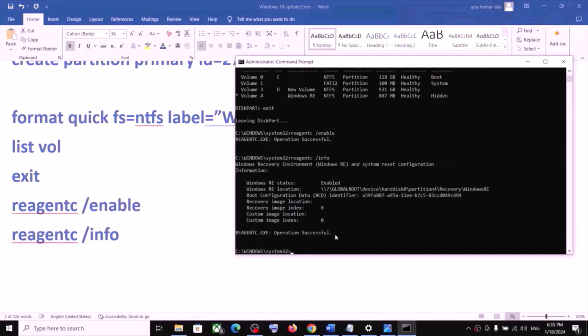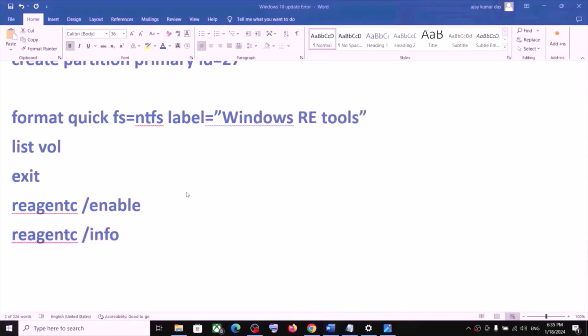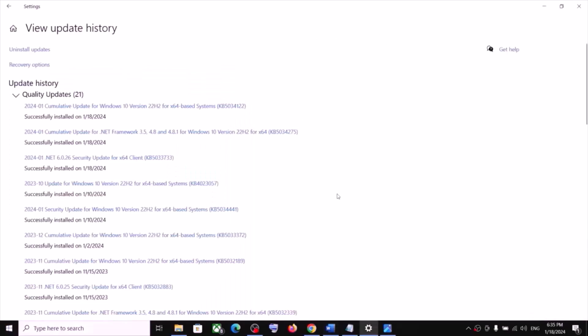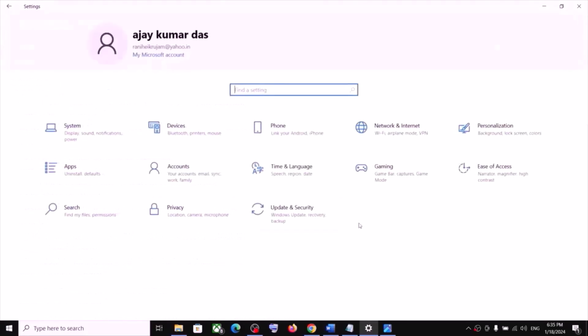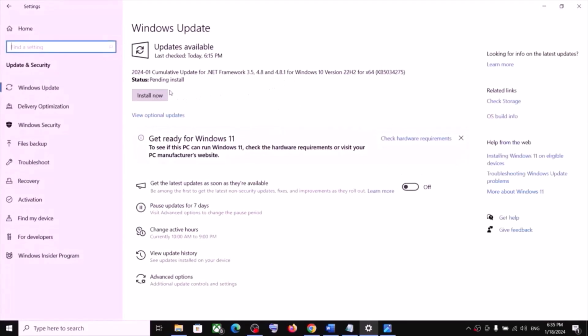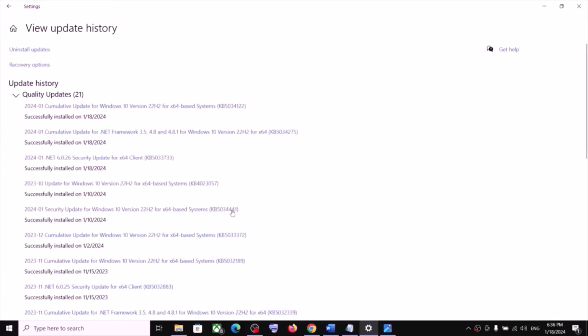Hit the enter key. Now once this is done, you can close this and then you can try to update your Windows 10 once again. So you can go to Updates and then click on Check for updates and install your update. In my case it is already installed.